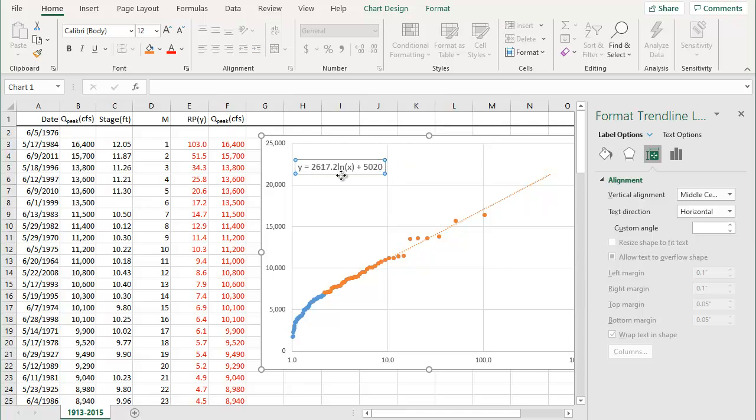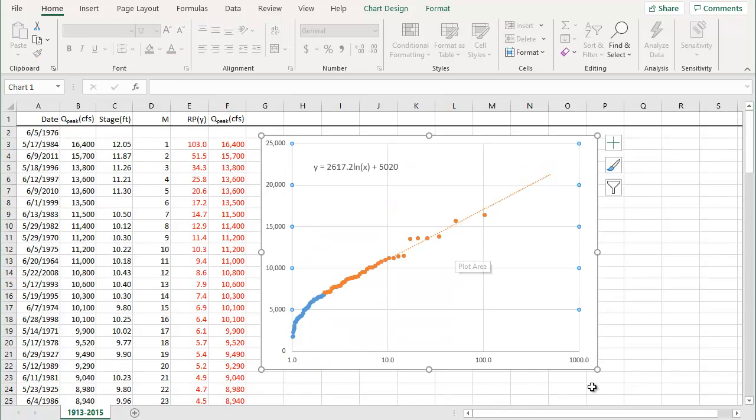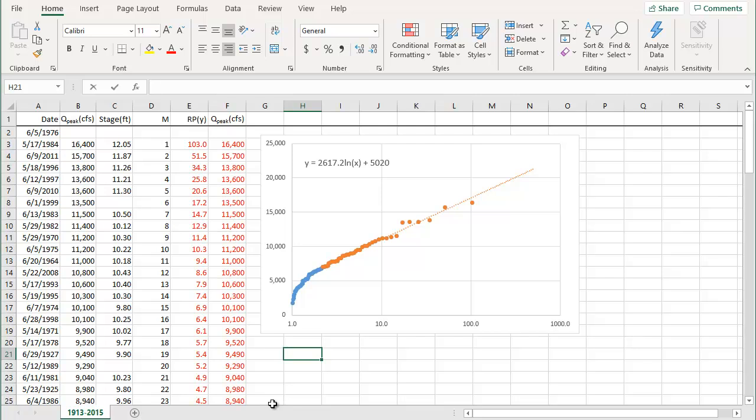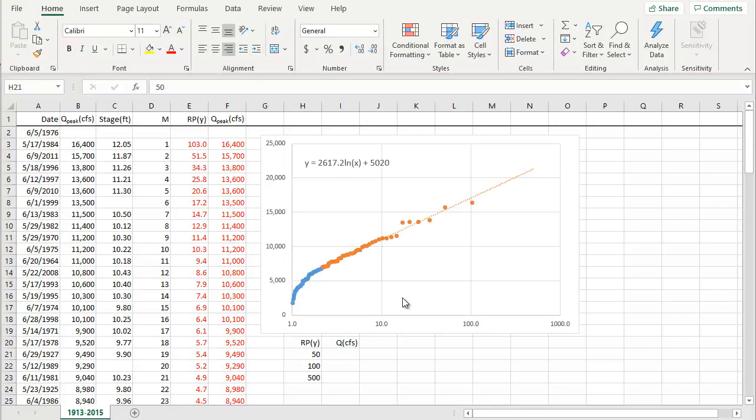Okay, so I've done the first part of my problem, and now I can go down here. Let's make this a little smaller so that I can leave space here. For return periods of 50, 100, and 500 years, I want to predict, using the equation I've shown for the orange data, the discharges for those return periods. So this is the return period. Oops. Hit the wrong button and everything went to hell.